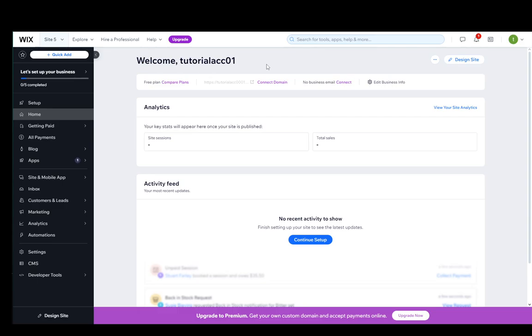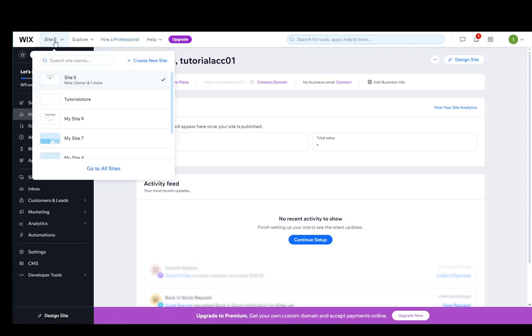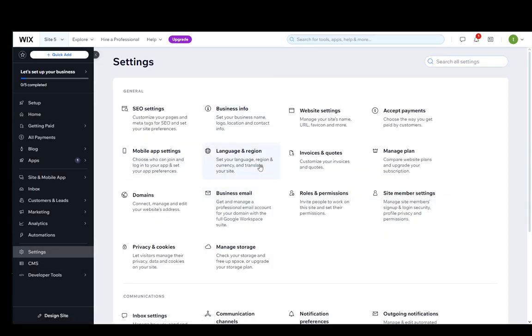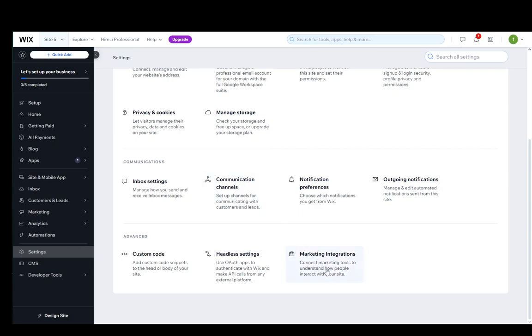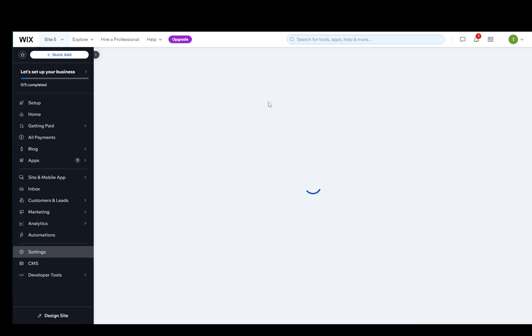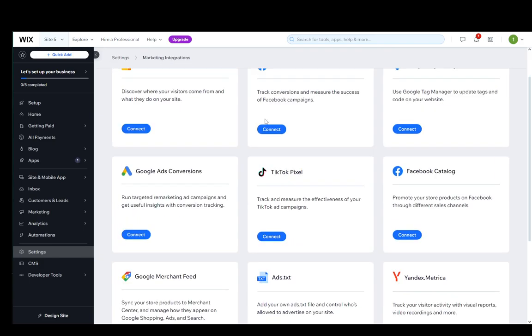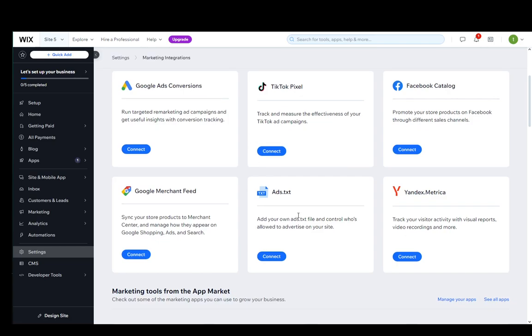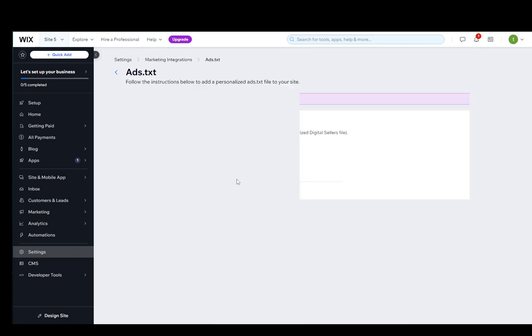Now, the way that you can do this on your Wix website is really simple. You should have your ads.txt file ready at hand, and once you have that ready, you can go to your Wix dashboard for your site. I'm at the dashboard for one of my sites right now, and then you need to go into settings. From here, this page will pop up, and you want to go all the way down and click on marketing integrations. Then you want to scroll down again, and at the bottom of this 9-tab sort of array, you can see ads.txt, which you can then click connect on.